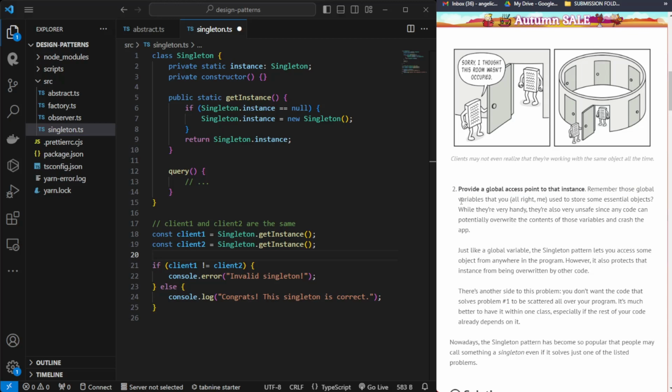Remember those global variables that you, alright me, used to store some essential objects? While they're very handy, they are also very unsafe since any code can potentially overwrite the contents of those variables and crash the app. There we go.